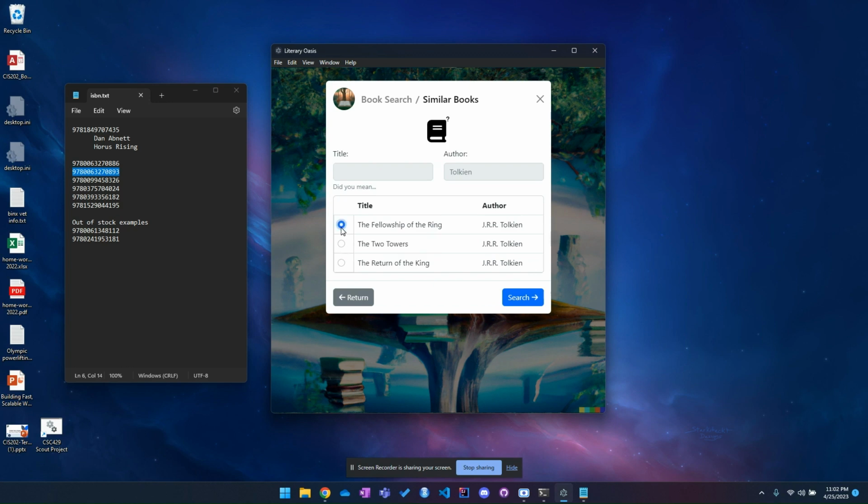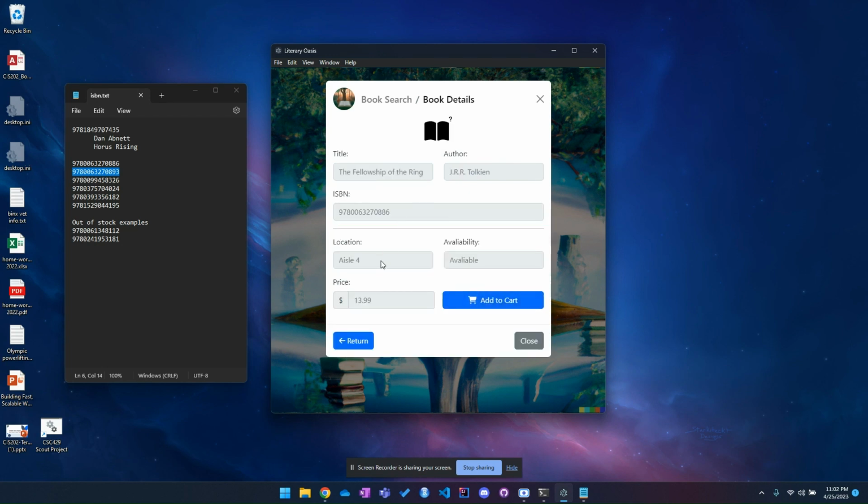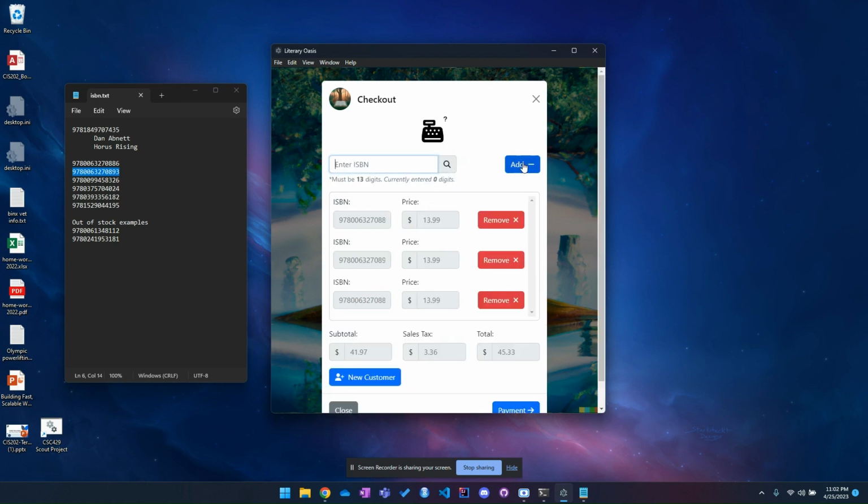We'll choose Fellowship of the Ring because it's the best one. I'll add it to the search. You see that this is shaking as well. We get a little help thing here. And then we find out the aisle, it's available, all that good stuff. So that we can direct the customer to aisle 4 to go pick up their book. If we want to expedite it, we can just add it to cart.